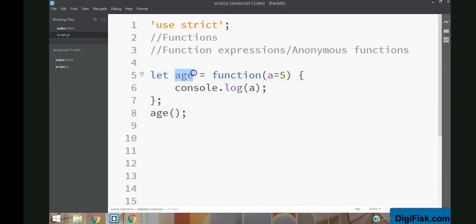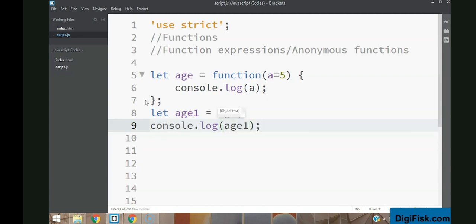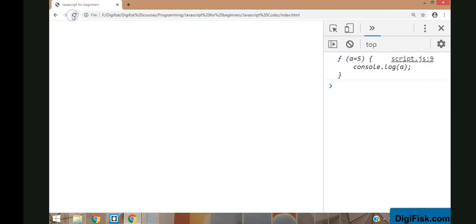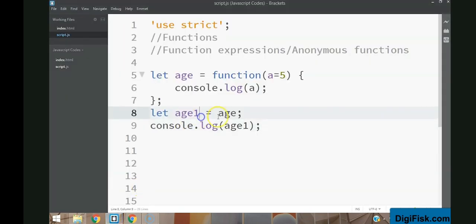It's just that this was created as a variable and not in your function definition. Also you can copy this function. This entire function can be copied to another variable as well. So let's create another variable age1, and I assign age to that, and if I do a console.log of age1, let's see what I get. See, I'm getting the same function that I created with age. That's because I can assign whatever is inside of age to age1, just like we do with other variables.